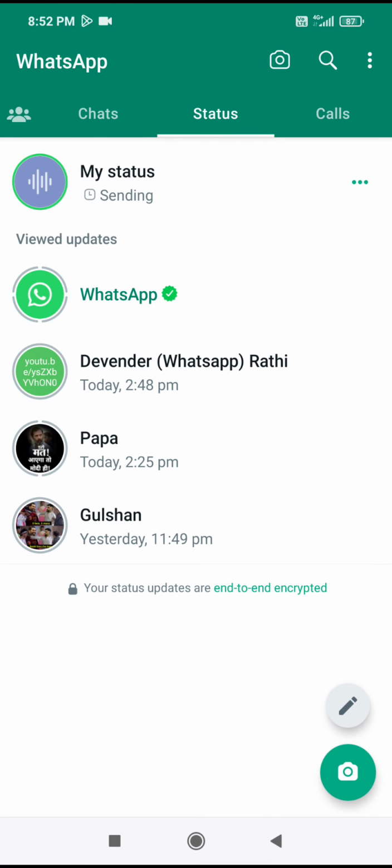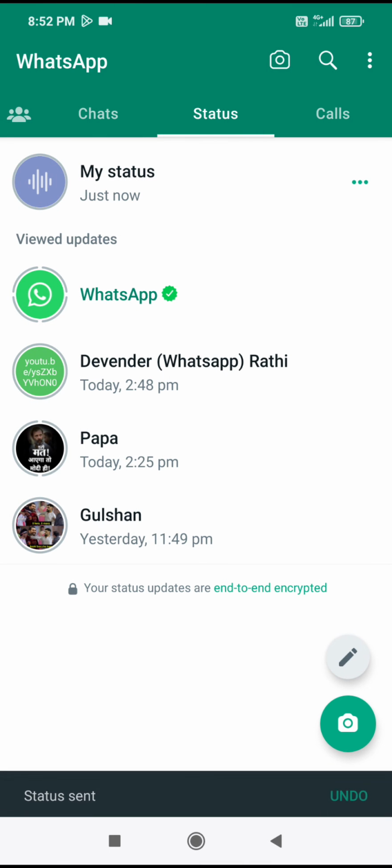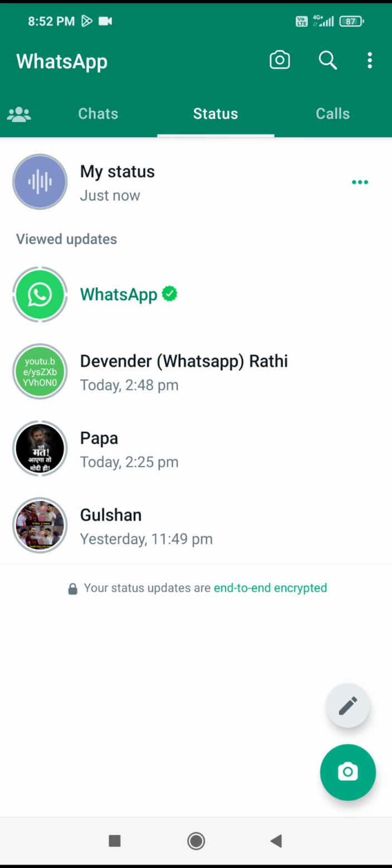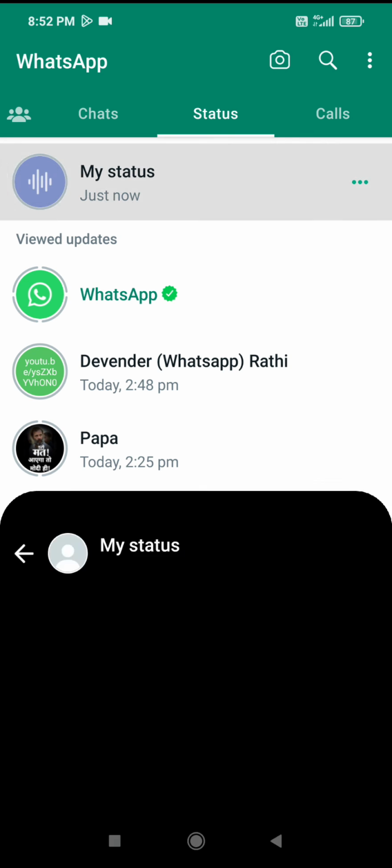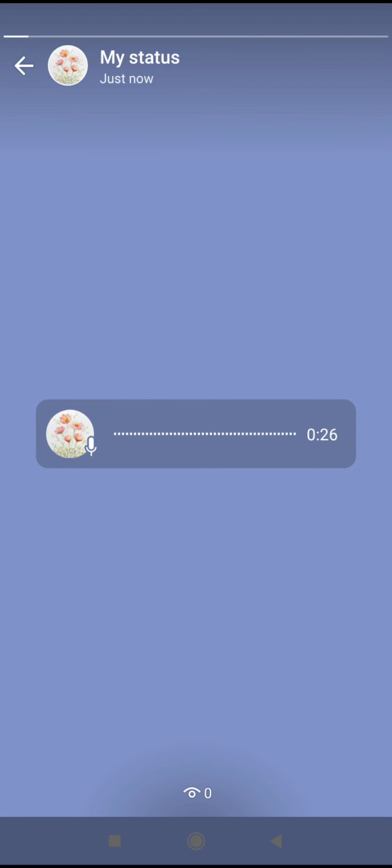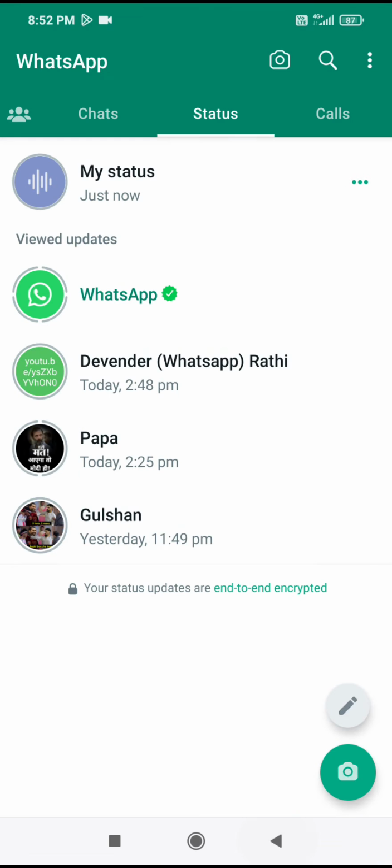You can listen to what you have recorded by tapping on the play button like this. Now you can post the recording on your status by pressing on the arrow icon in the bottom right corner like this. So the voice status is now live.